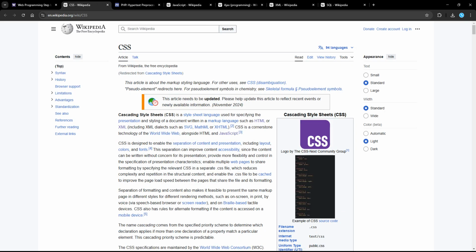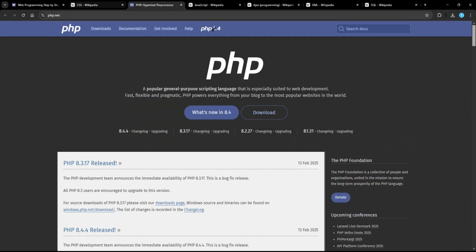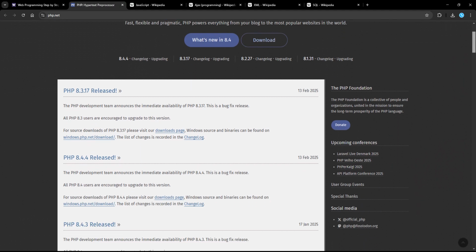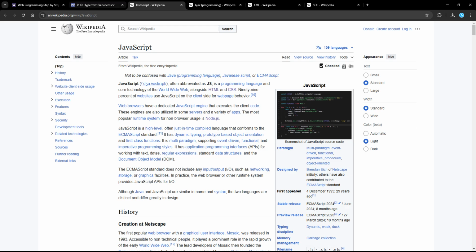This is a cascading style sheet. CSS is a style sheet, and PHP is a general scripting language. You can make dynamic websites and programs on servers using PHP. JavaScript is the most popular programming language in the world. You can write client-side web pages and computer programs with it.